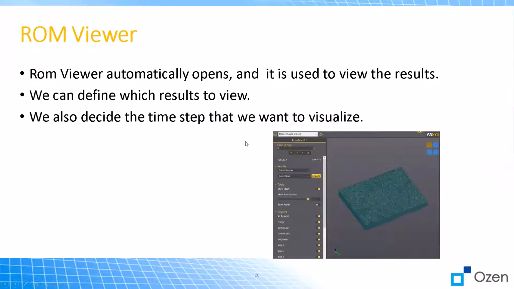Once we run the model in Twin Builder, we will see a window automatically open up, called ROM Viewer, which helps us visualize the results on different components and at different times. It is a very useful tool, so we can see what's happening in real life based on the time and the parts, based on the data provided from the website.